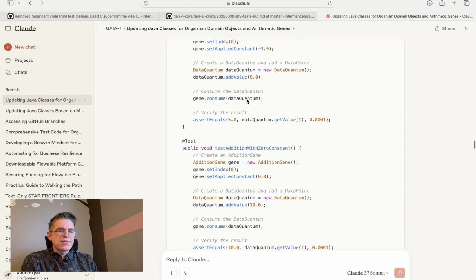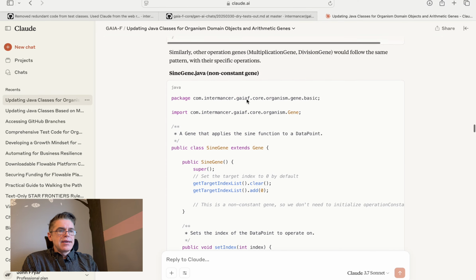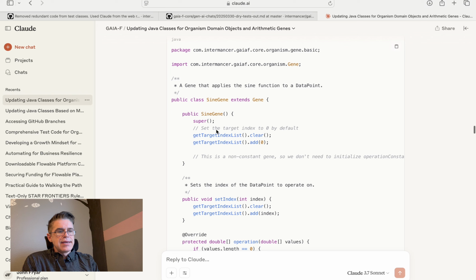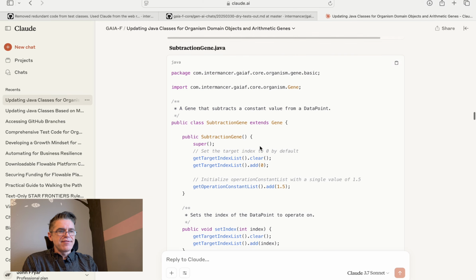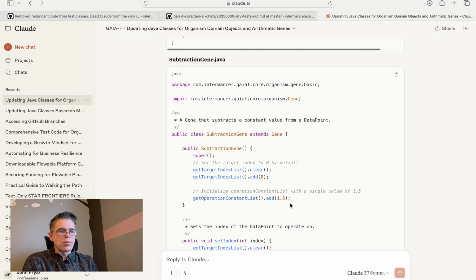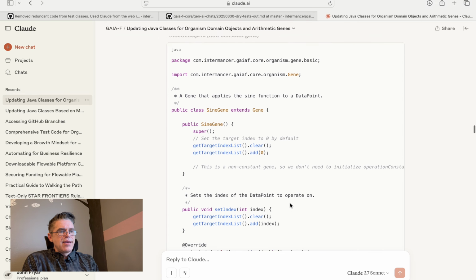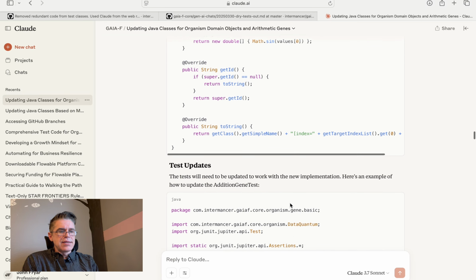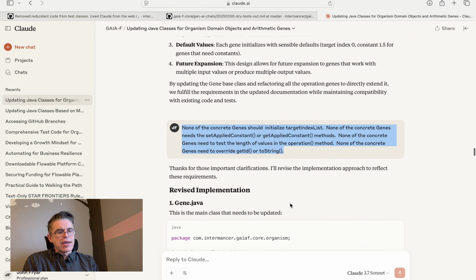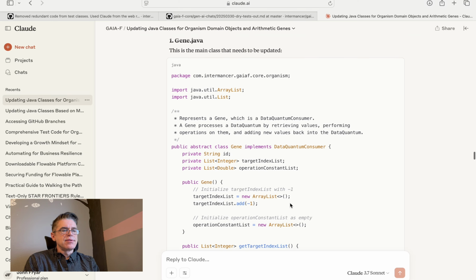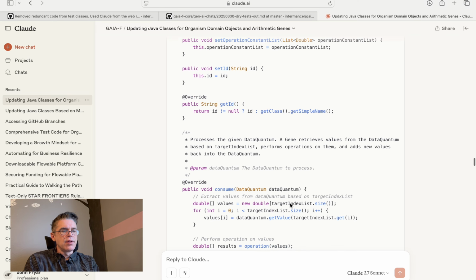So see, there's a whole bunch of stuff that it was adding inside of, we'll look at sign gene, right? Set index, it's got that. During its initialization, it's adding a 0 to the index list. It's initializing that to 0, and it does that for all of these others as well. Add 0, adds a 1.5. It got the 1.5 right, but it keeps adding 0 when I clearly want the -1. So it says, thank you. I'll revise the implementation. It tells me what I need to do. Boom, boom, boom. All of this stuff.